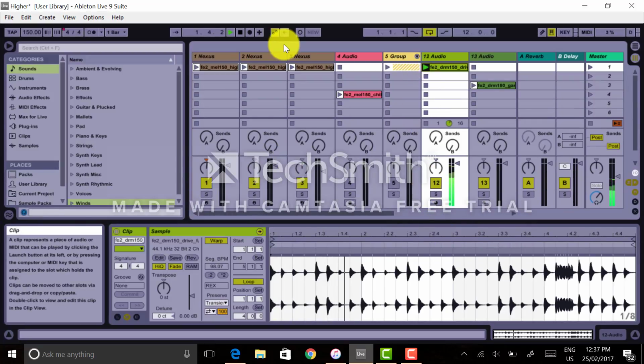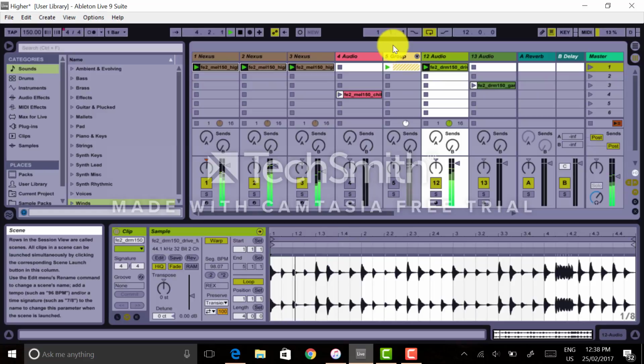I can play the clips individually. I also have global launch buttons as well. Over to the right here, you've got sort of like a global play and stop function. This will play all the clips in this particular row.